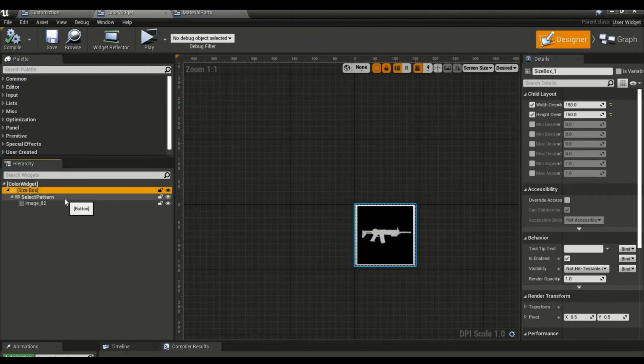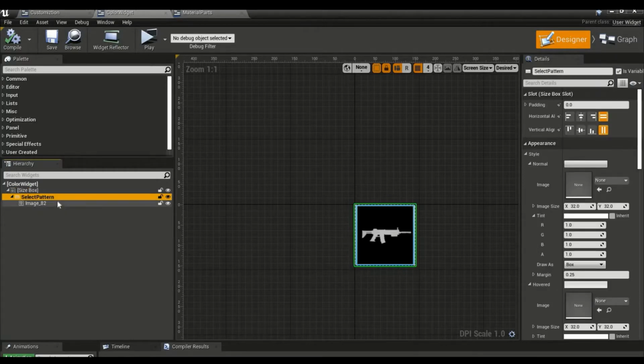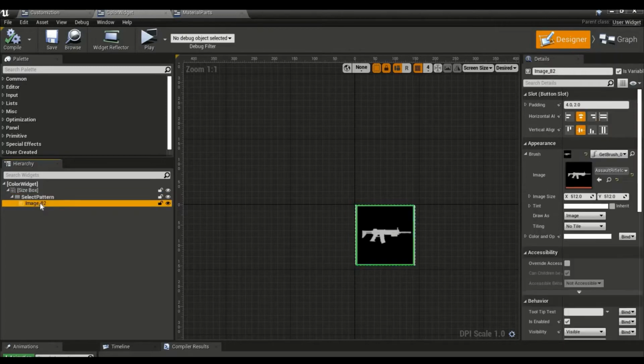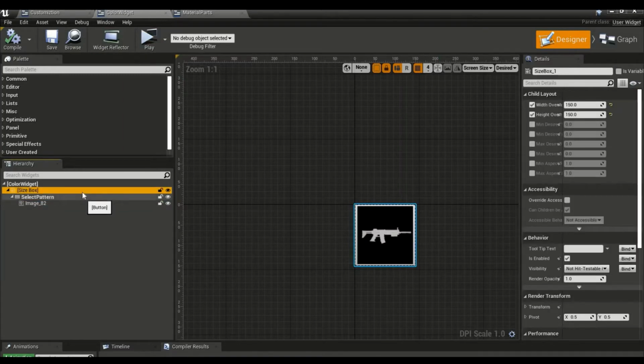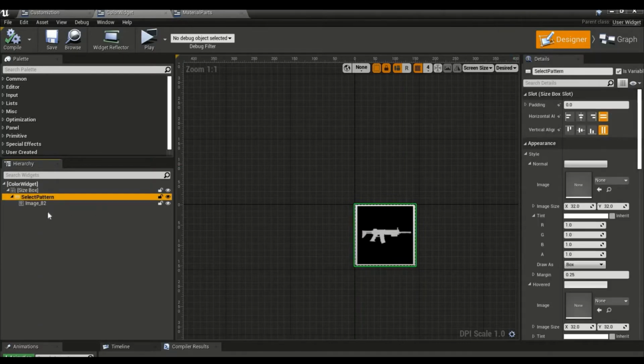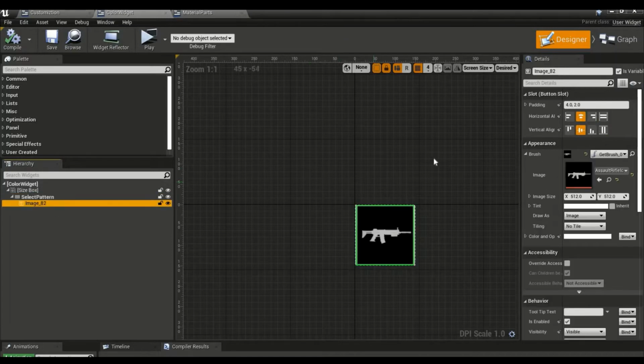Alright, and in that size box you're going to add a button, and you could add an image here, or you could just use the button image. I went ahead and added an image, but using the button images, you still do the same thing. Alright, so size box 150, 150, button, and image. And make sure you change the screen to desired.